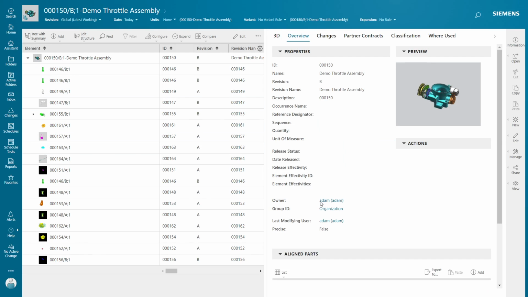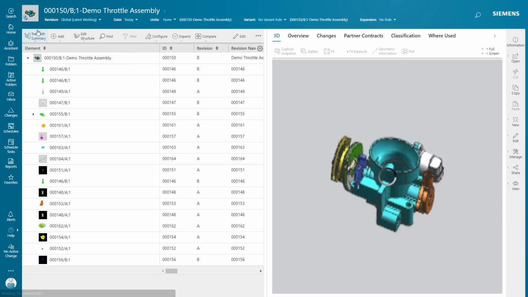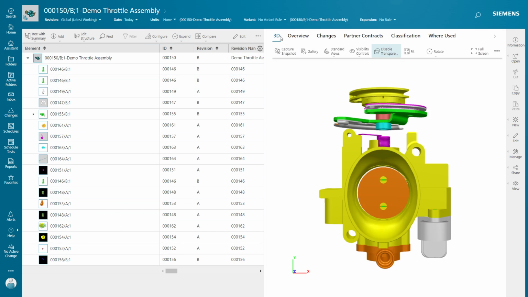So, here I've got my full-screened web browser window of Active Workspace, and I've got this demo throttle assembly loaded up. I'm in the tree with summary view, so I have this panel on the right side here. This should be the default layout, as well as this bill of materials table on the left. Now I've selected this 3D tab here to bring up the 3D visualization.